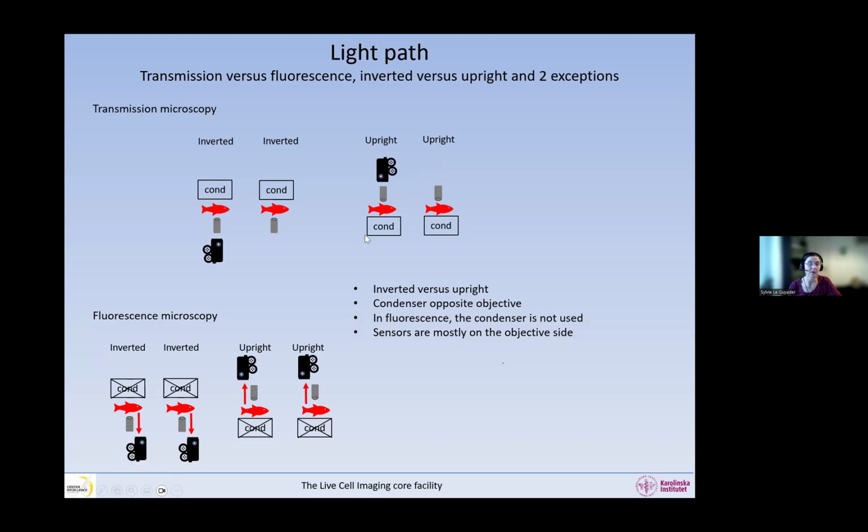On an upright system, the objective is above, so the sensor is at the top. On an inverted system, the sensor is at the bottom. Again, the same thing: the fluorescence will go through the objective and to the sensor. In transmitted light microscopy, the light source and the sensor must be opposite each other, because the light has to go through the sample, right?